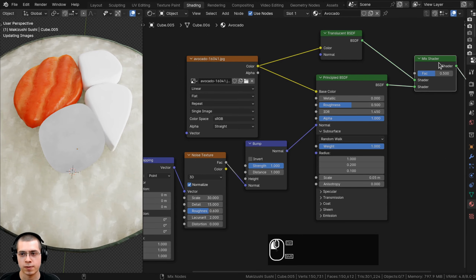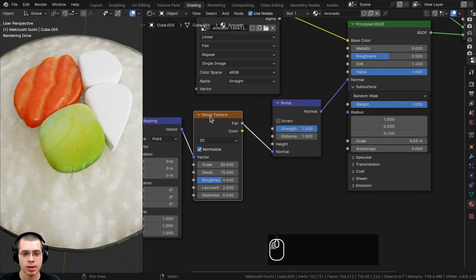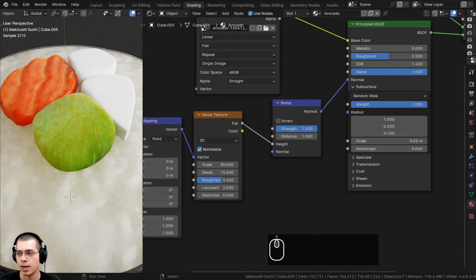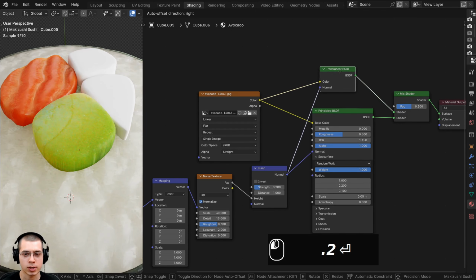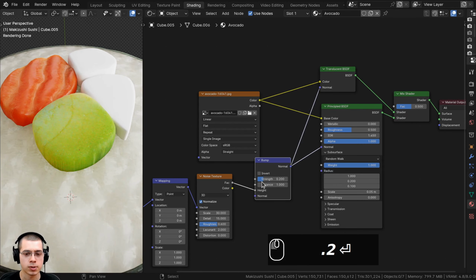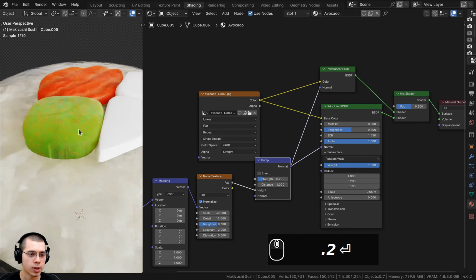And let's Control Shift and select the mix shader. And then we want the noise texture factor to be going into the height value so it converts it to bump data. Now that is a bit too bumpy, so I'll turn the strength down to like a 0.2 so it's more subtle. And then this bump normal we can put into the normal of the translucent, and so this way the translucent and the principled are both using that bump. So now it looks a bit more like an avocado.